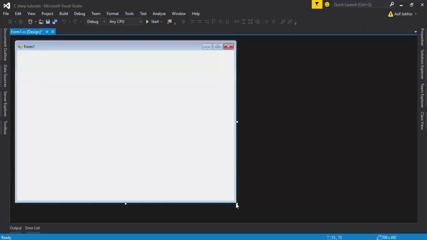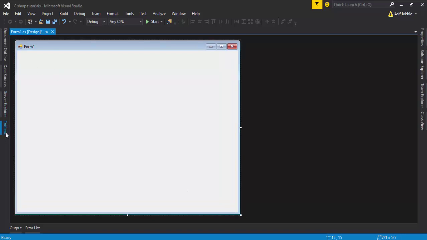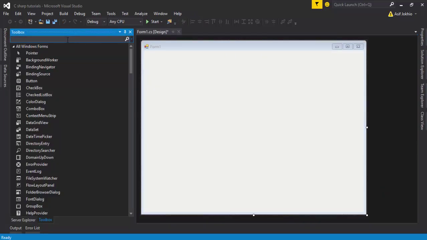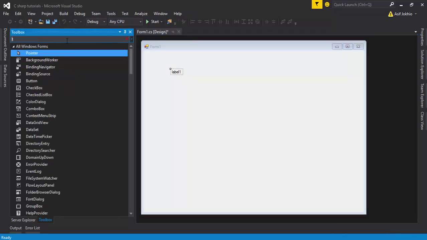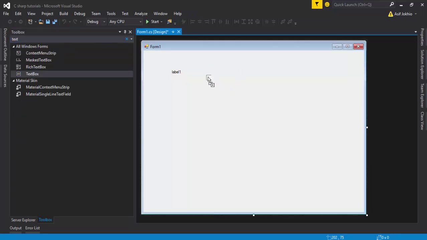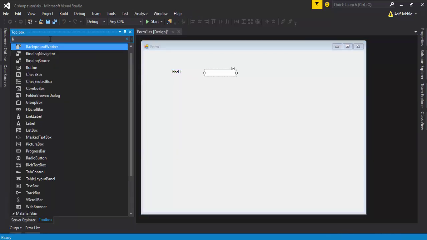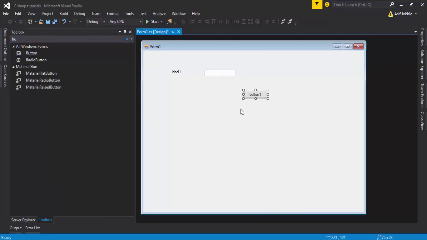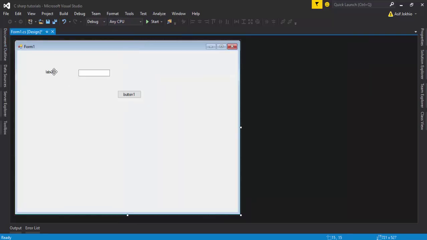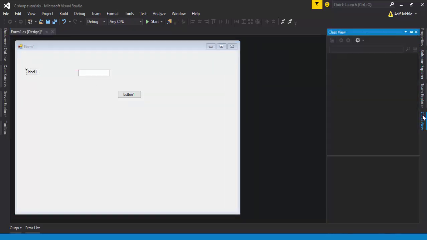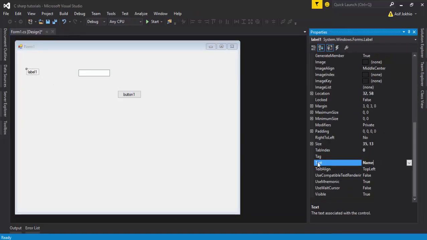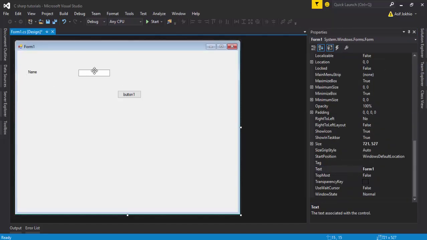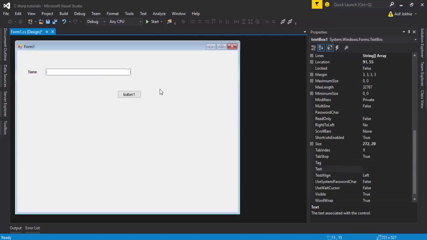Resize the form and select toolbox items like label, text box, and then button. So I design the form: select a label and change the label name, for example, Name, and this is the text box.